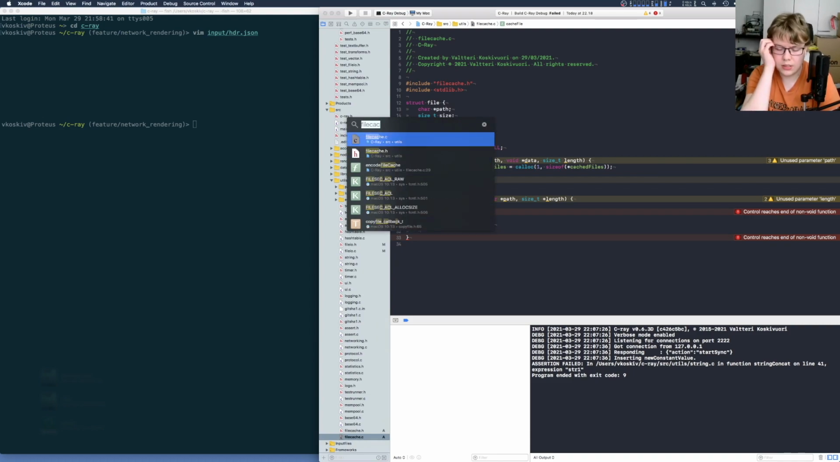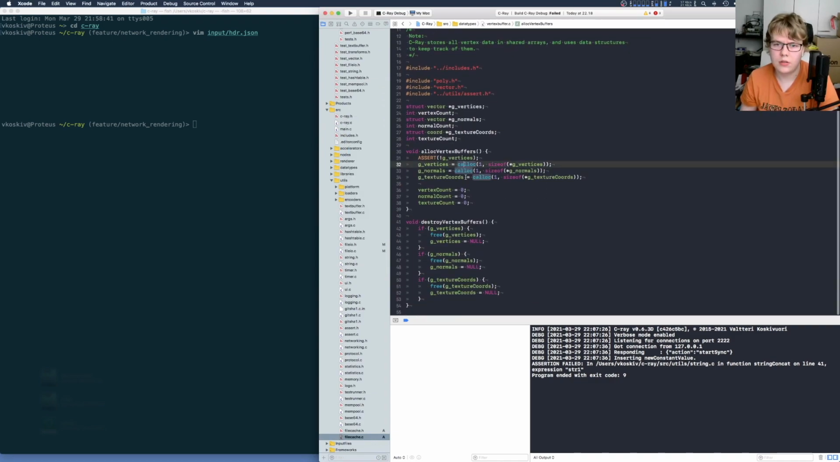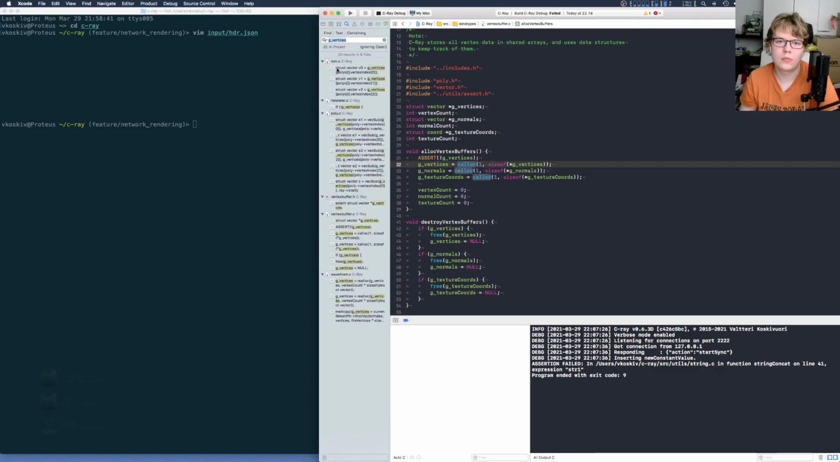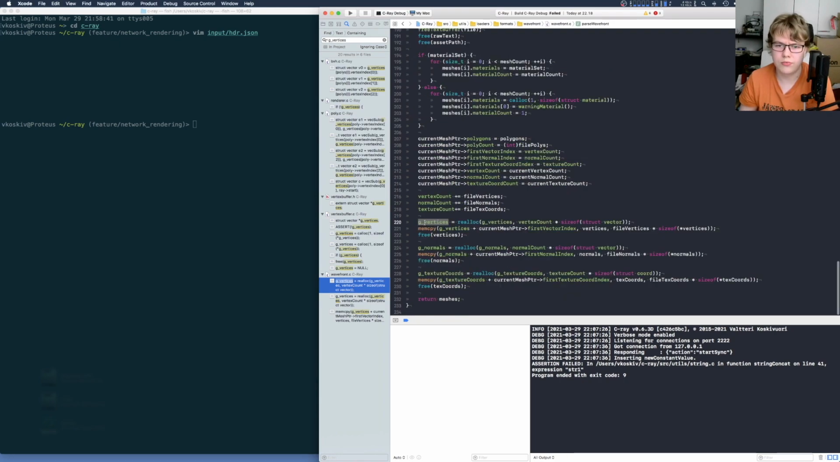We do this list stuff in, where did we do that? Vertex buffer, I think. Yeah, we initialize them here. I'm just gonna cheat. Poly BVH. Wait for it. Here we go. Yeah, we just realloc. That's how we do lists in C Ray.